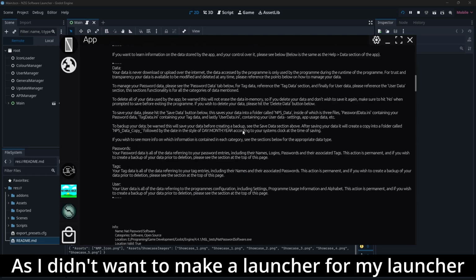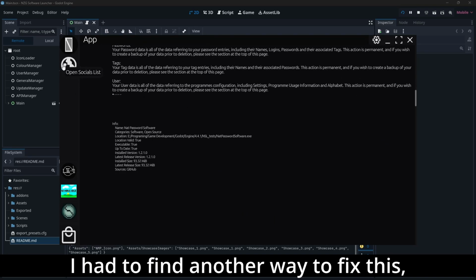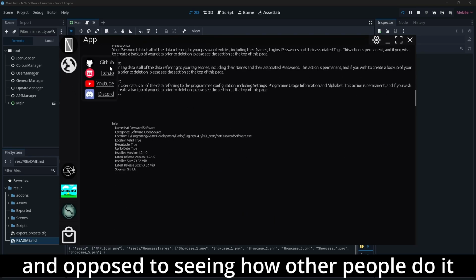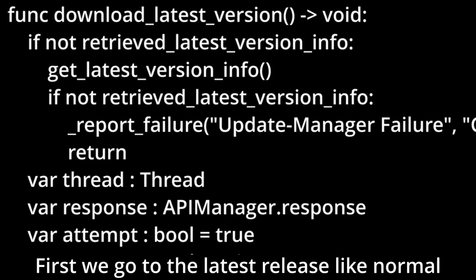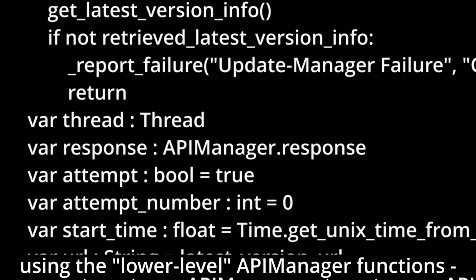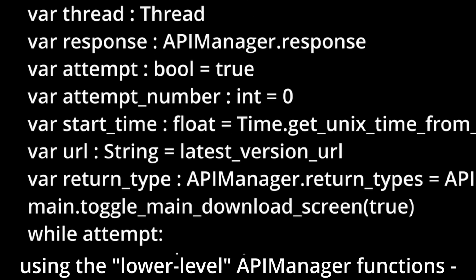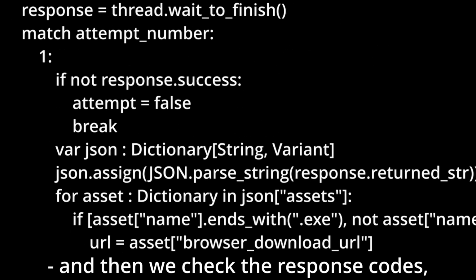As I didn't want to make a launcher for my launcher, I had to find another way to fix this, and as opposed to seeing how other people do it, I came up with my own, likely worse and more convoluted option. First we go to the latest release like normal using the lower level API manager functions, which we will get to later, and then we check the response codes.